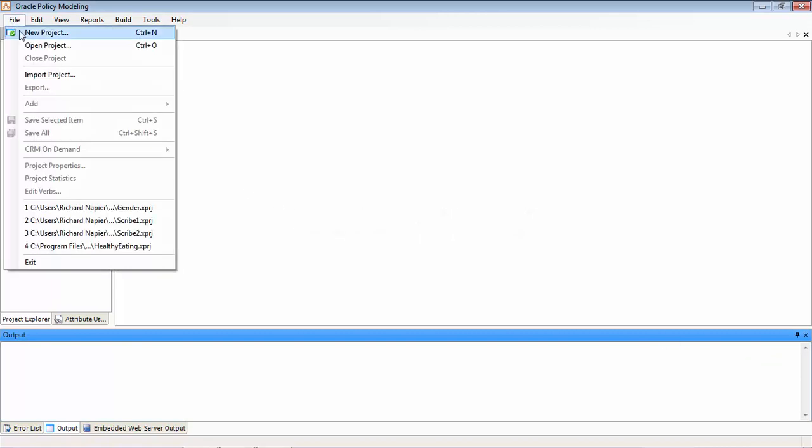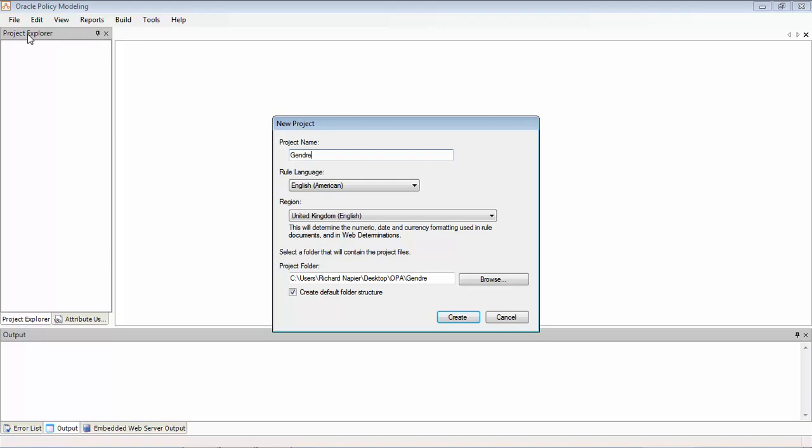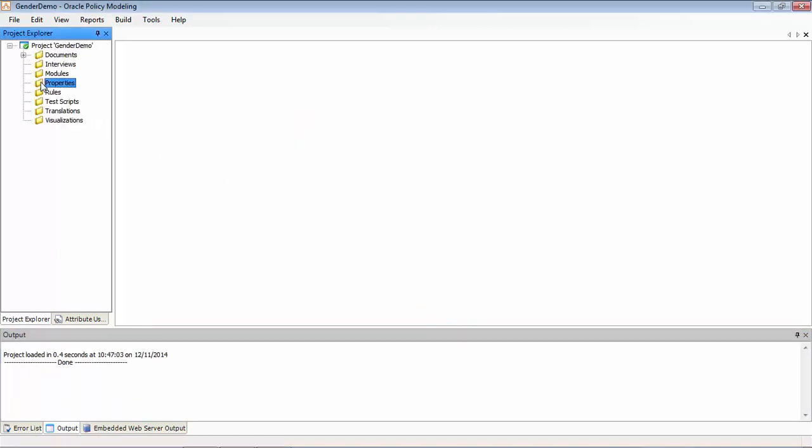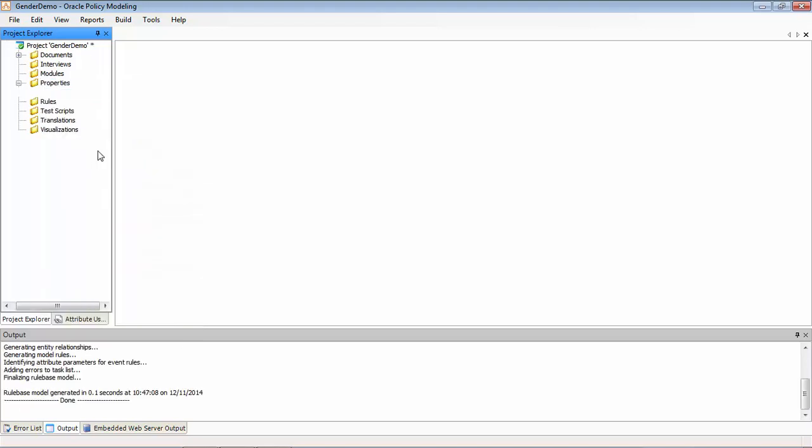So we're going to start by creating a project in Policy Automation. I'll accept my default settings for the language and the region. And within the standard folder structure, I'm going to create a properties file. I'm going to create a Word document to hold my rules. And I'm going to create a screens file to hold the definition of my web determination.